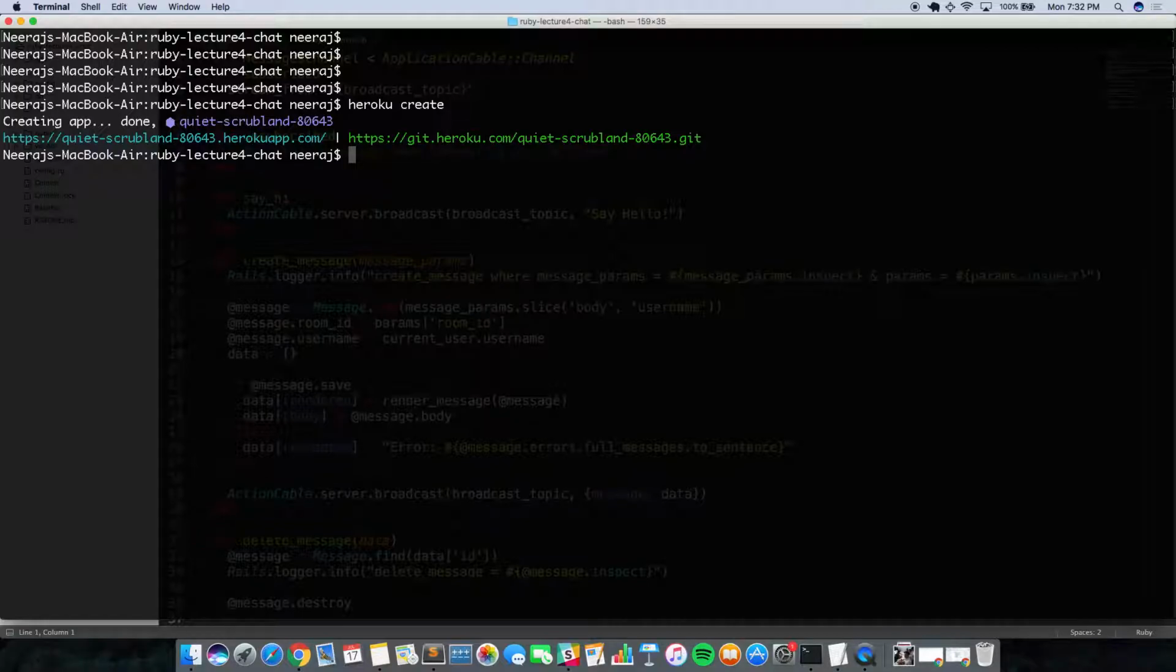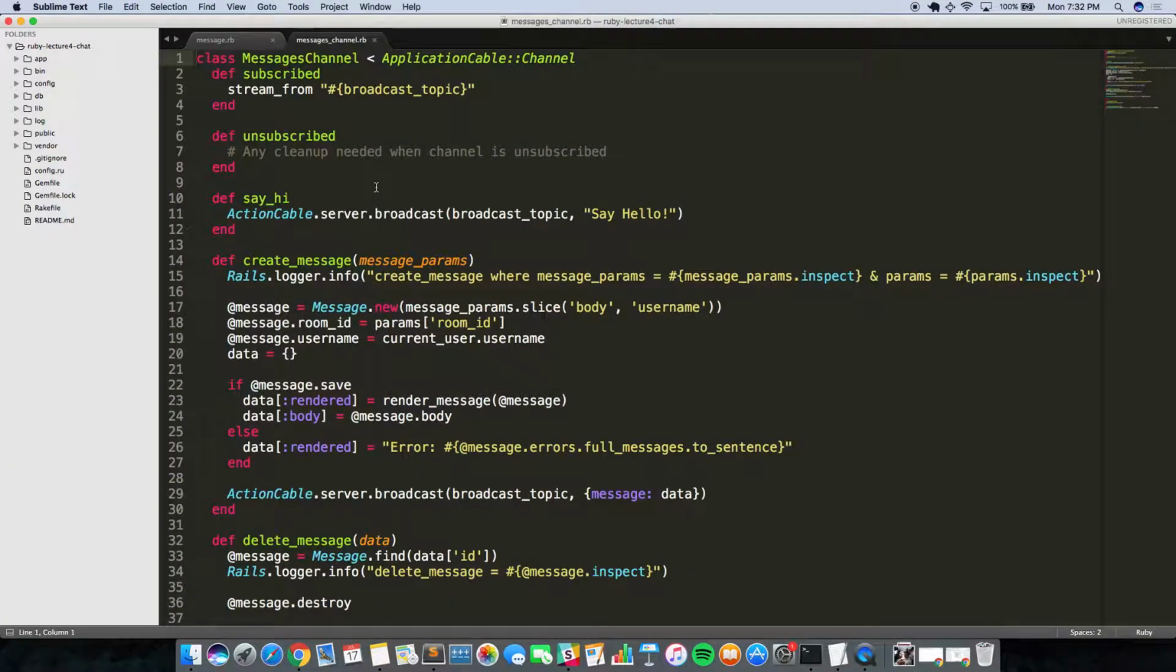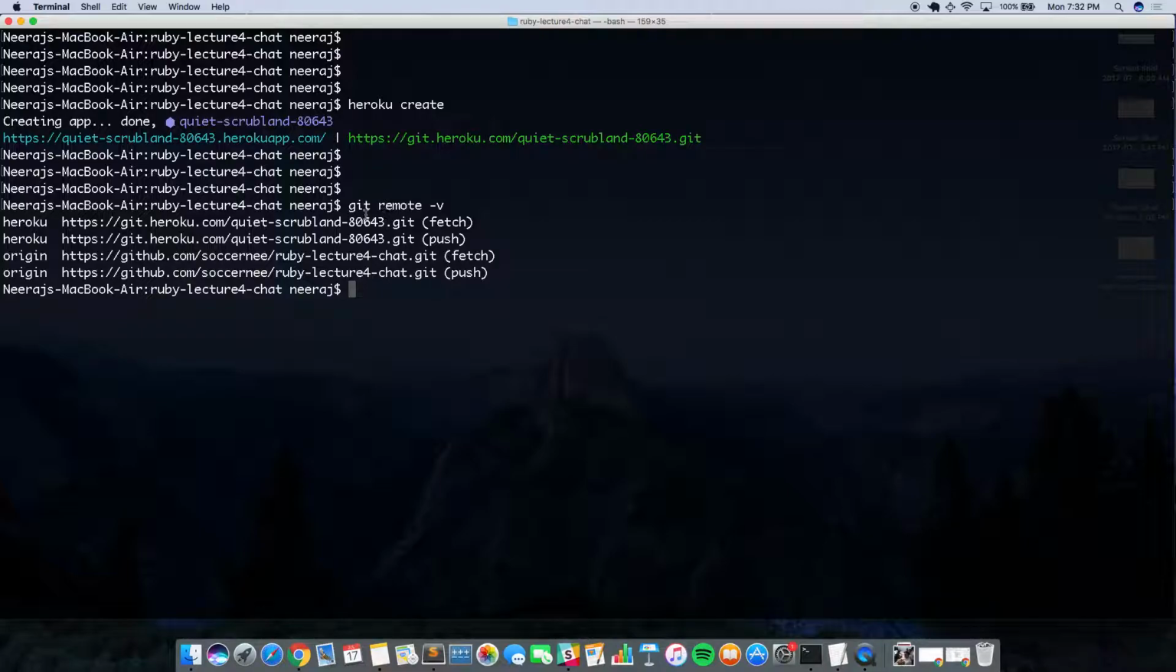And let's see, we got a funky name, Quiet Scrublands 0863. Right, and if we check out git remote, we'll see here. Actually, I'm going to do this. Right, git remote. It added in Heroku. Great, right? So now we have our origin, which is our Git repository, and we have Heroku, which represents our Heroku account. So the way to run, right, is git push. I'm going to push to where? I'm going to push to Heroku.